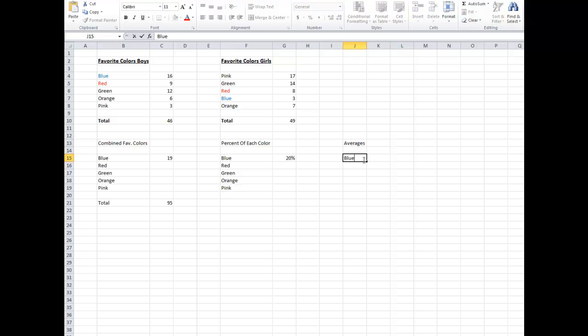I'll put the colors in real quick. Blue, red, green, orange, and pink. Yup, pink's got to go in its own box. Pink. All right, so complete the averages for me. Finish up the percent of each color, finish up the combined favorite color, and also finish up this formatting for me, getting the different colors in for everything, making sure the titles stand out, and everything like that. Okay? Once you've got that done, you should go ahead and submit that, and we will move on to the next lesson. All right, see you then.